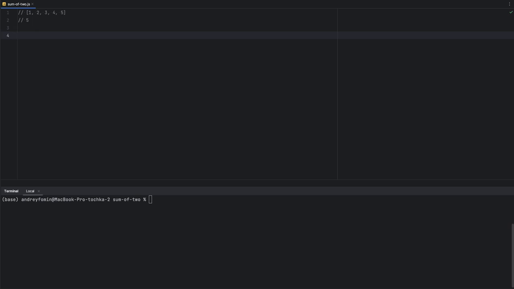In this case, we could find the number 2 with index 1 and the number 3 with the index 2. A sum of these two numbers equals the given target that equals 5. As a result, we have to return an array with the found indexes. In this case, it's an array with indexes 1 and 2.